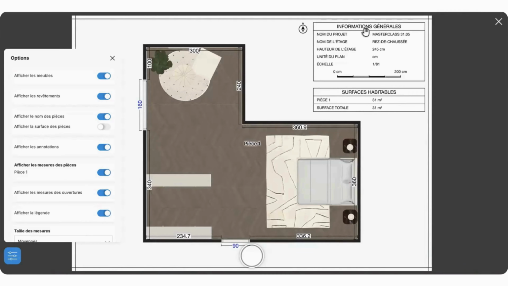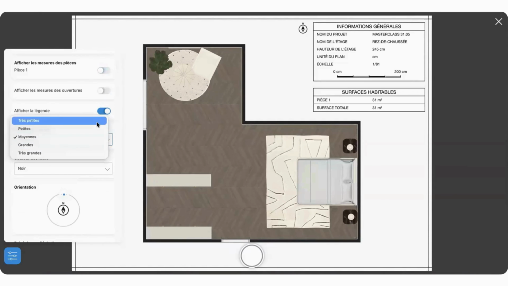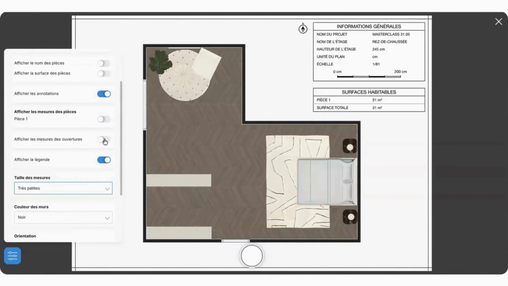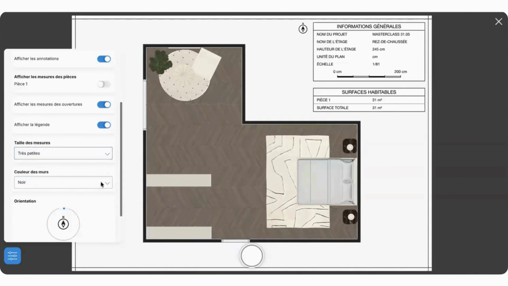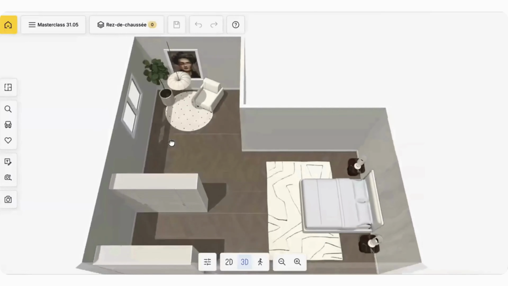You have an information box that brings together all the details about your project, the current room, or the current floor. You can choose to display the names if you've named your rooms. Show the area, show the annotations, the dimensions. Everything. Then it's up to you to decide if you want the dimensions to be small, large, medium, the color of the walls, the rotation directly if it's placed, and the scale. You have everything, and in 30 seconds, you generate your image. That's for the 2D plans.